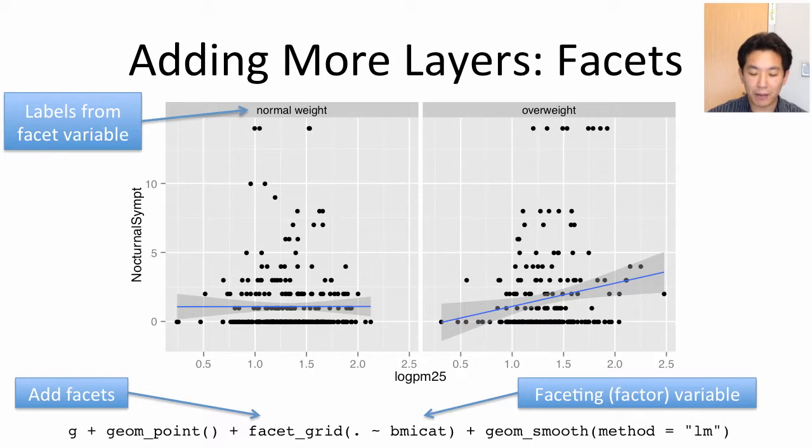And so I can add my facet with the facet_grid function, and this function uses a special notation which has a variable on the left-hand side and a variable on the right-hand side, and they're separated by this tilde. And so the variables that you specify in the facet function determine how the separate plots are laid out on the screen. And so the number of plots will be equal to the number of levels of your factor. And so if I have two levels in my factor, normal weight and overweight, then that will create two plots for me.